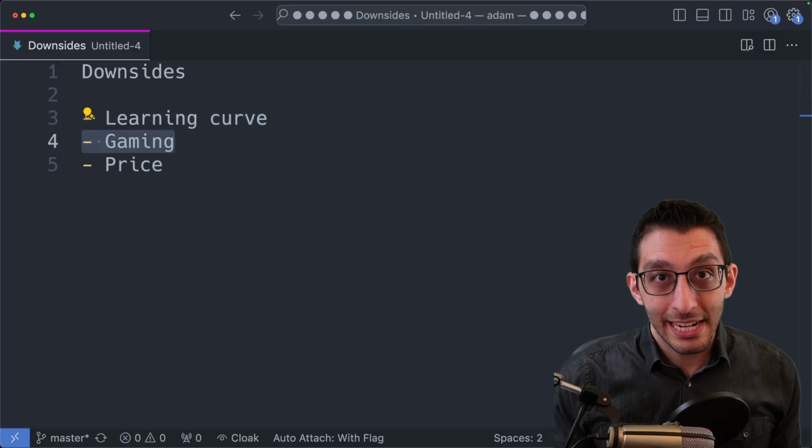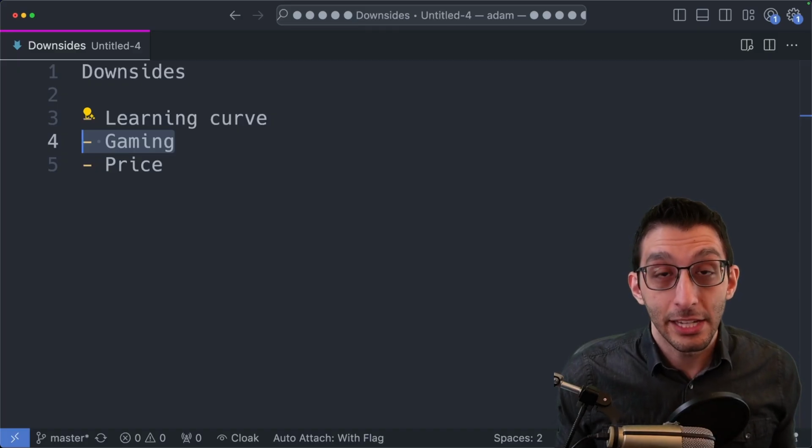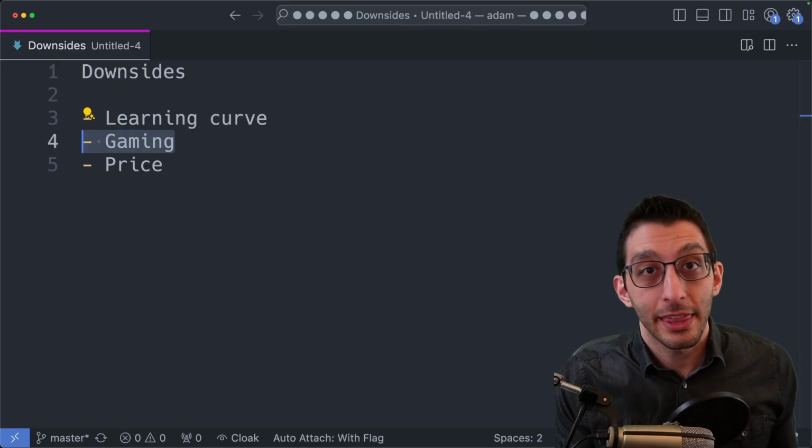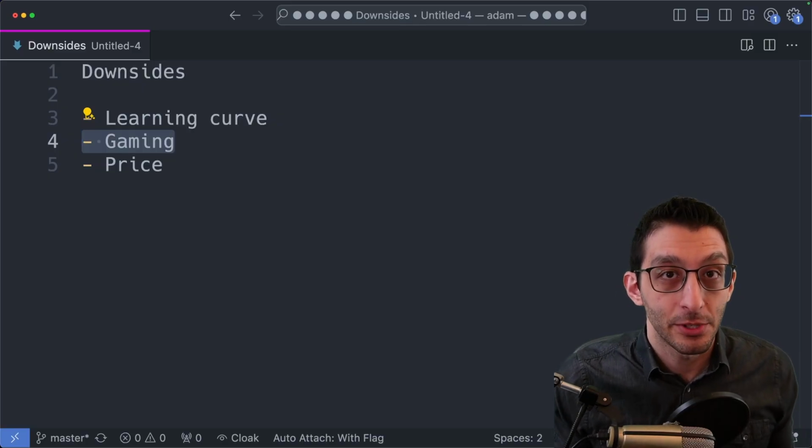A minor downside is gaming on a keyboard like this. With only 36 keys, you're sacrificing a lot of dedicated keys, and you want dedicated keys for gaming, so you're not thinking about what you're pressing and you're not taking extra time doing it.